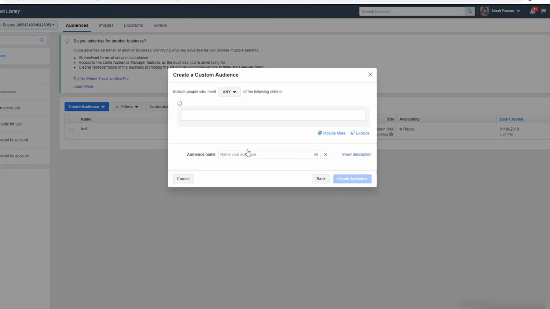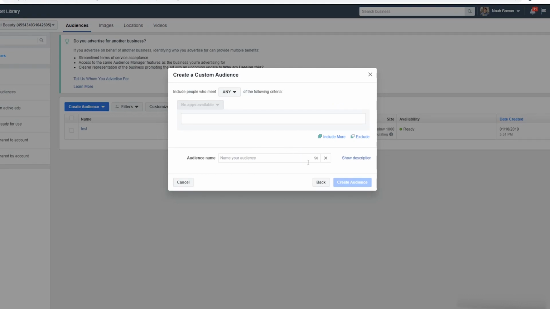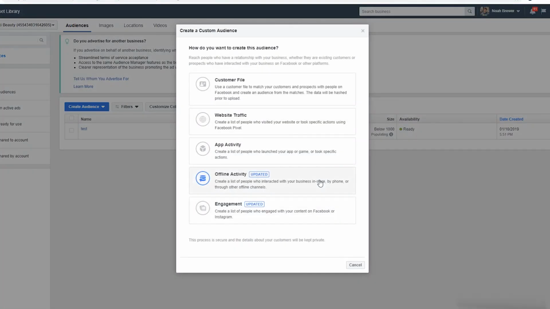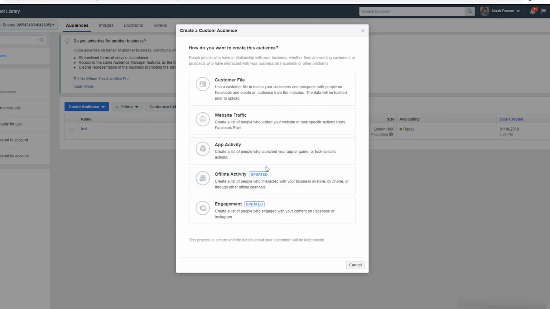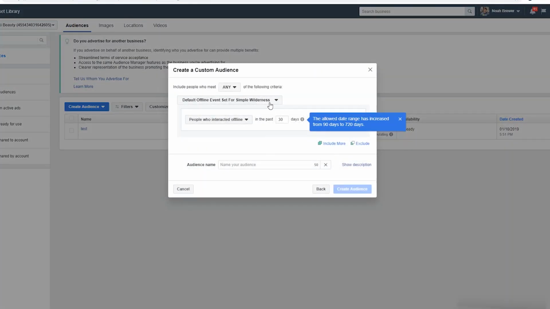So we have app activity. I actually do not run ads for apps, so I have no clue what this does, but I'm assuming that if somebody were to download an app or click a button on your app, you can track that and make an audience for it. Offline activity. You can see Simple Wilderness. That's another test store that I have. But I don't do offline activities because I'm all online with my stores.